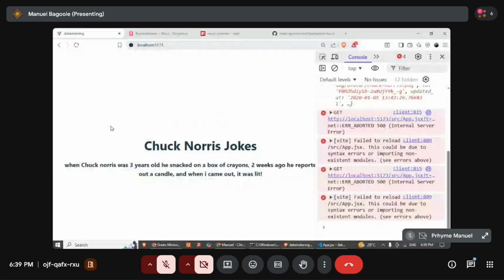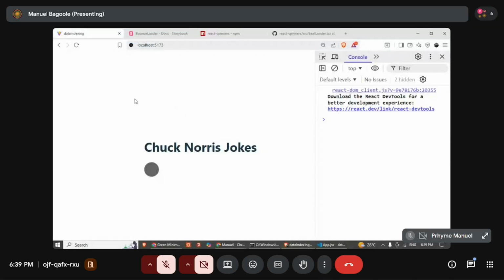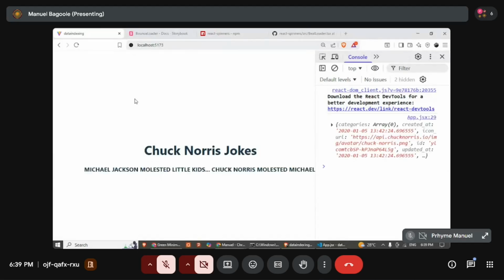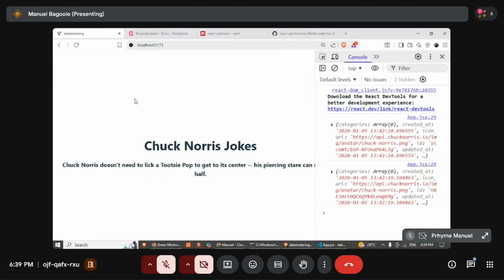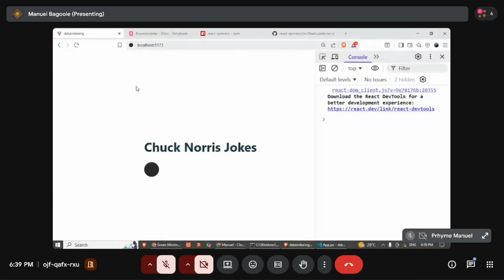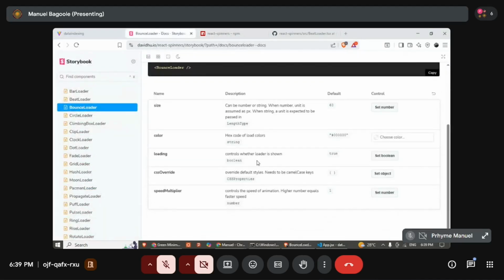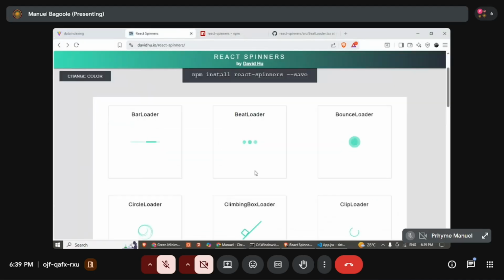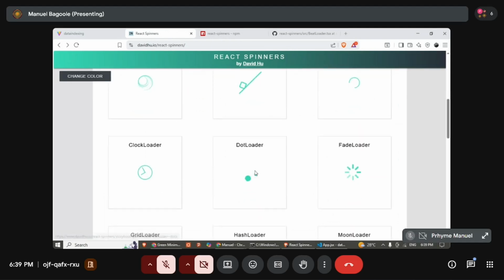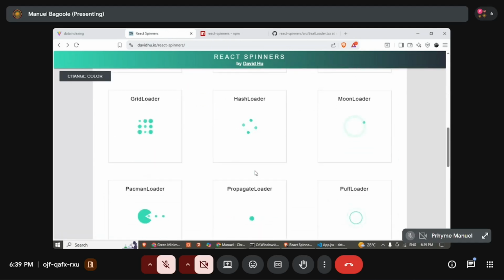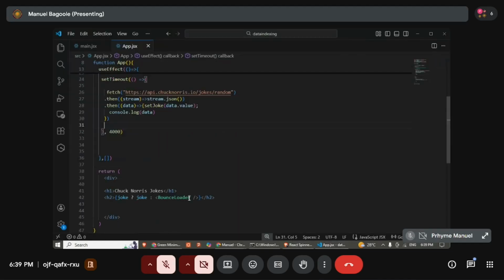So now it loads for a little longer because it's waiting on the 4 seconds to get done, then it displays the results. But the API is rather faster than 4 seconds. So yes, I could change that to something else. Maybe I could use a bit loader. Let me use something else that is a little bit more animated. Let me use the propagate loader. So I could just change this to the propagate loader.